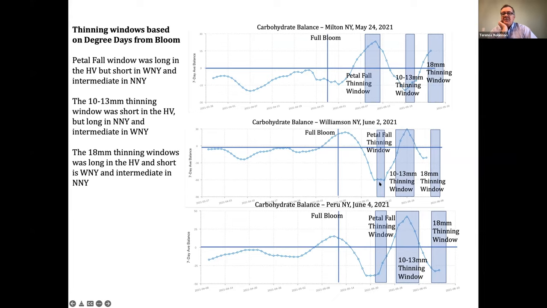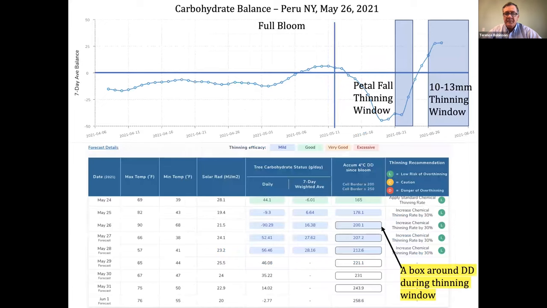The exact opposite happened in Western New York. When they got to petal fall in Western New York last year, it was hot, and so the petal fall window was only 3 days long. But then by the time we got to 10 millimeters, it was cooler, and so we had about a 6 day window on which to choose the best day to apply our 10 millimeter spray. But when we got to the 18 millimeters, it was warm again and much shorter. And you can see that each one of the three regions had a different number of days in each window because we're working off of degree days.